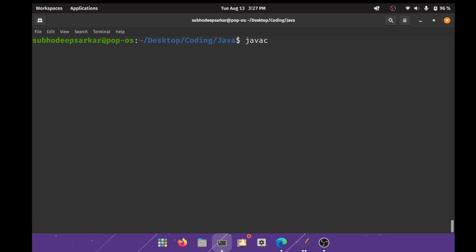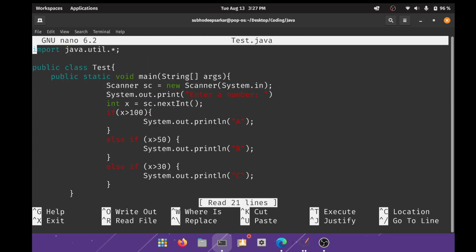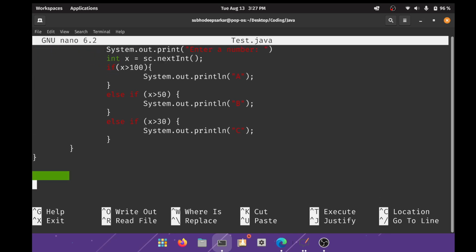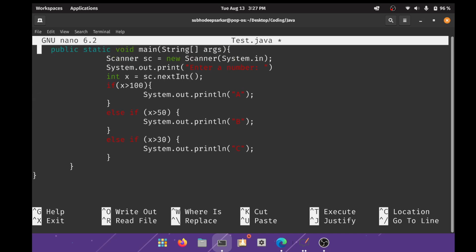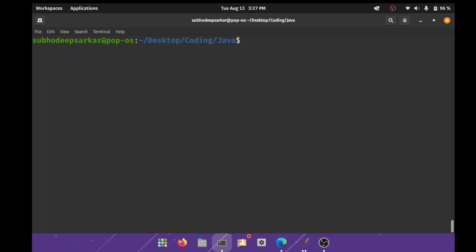Java test.java. Oh, I forgot to put a semicolon. Why did I miss it? Oh yeah, right. I got it. Right. Save this. Let's manually compile this again. Yeah, perfect. It is compiled now. Is it compiled? Yes. This is our bytecode.